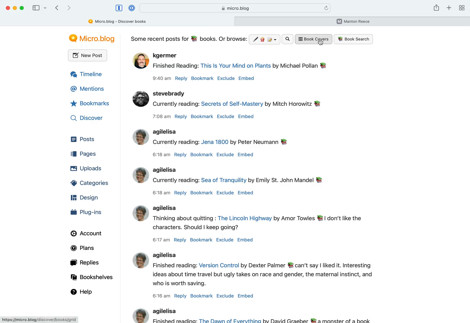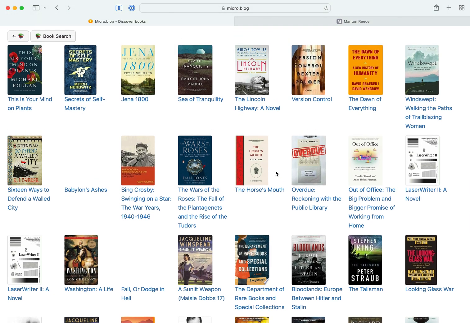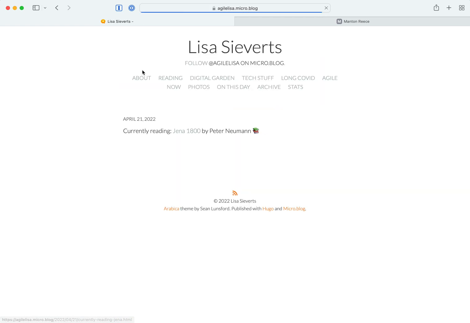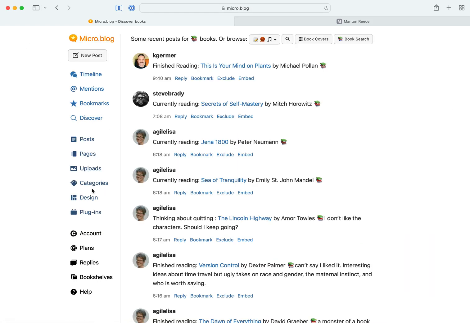You can also see, if you want to see visually, different covers of all the books that are included in the blog posts. I can click on one and I go to that blog post from the person who is blogging about the book. So let's go back to Micro.blog and click on bookshelves.